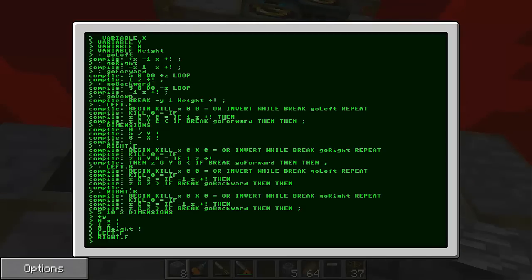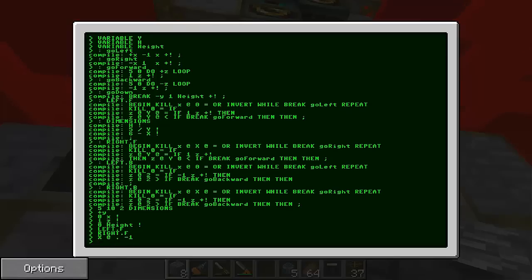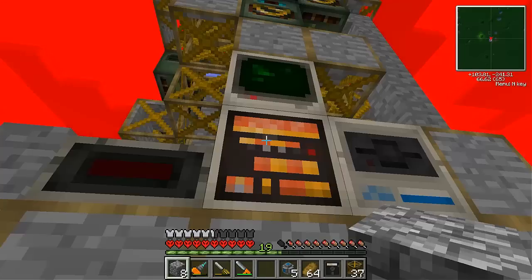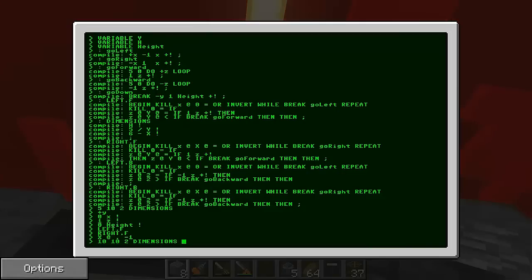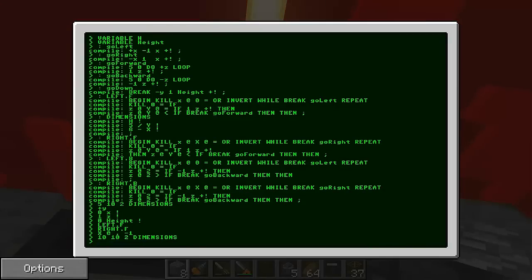Let's look. So right.f should be good. What's our x currently? Negative. Why is x -1? What should we put as our dimensions? 5. Oh, 5 is too big. Okay, so let's redo that. So 10, 10, 2 dimensions. So obviously 5 shouldn't work, and our dimensions word isn't working currently.